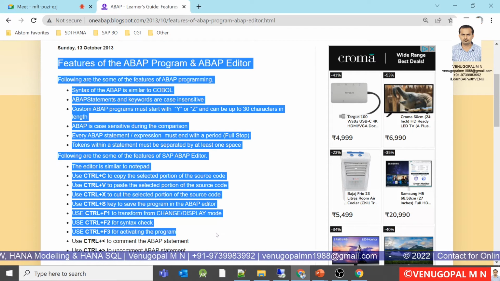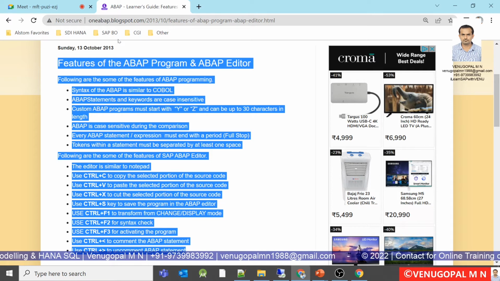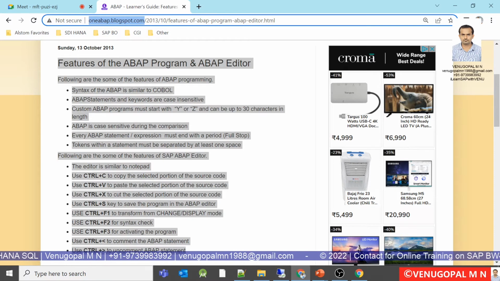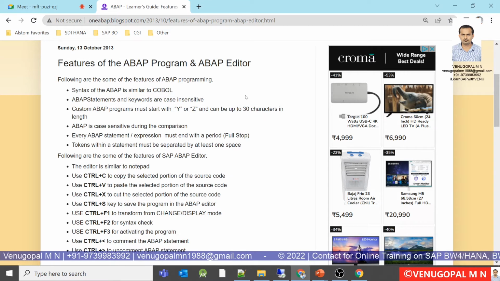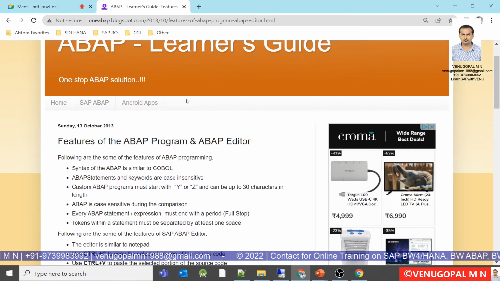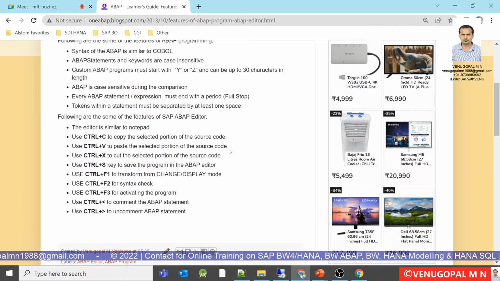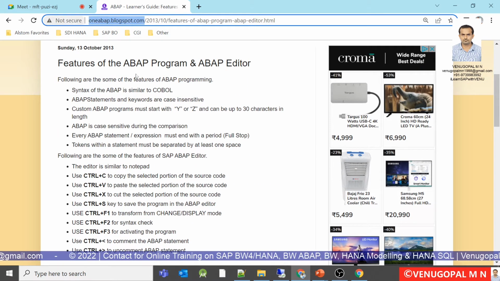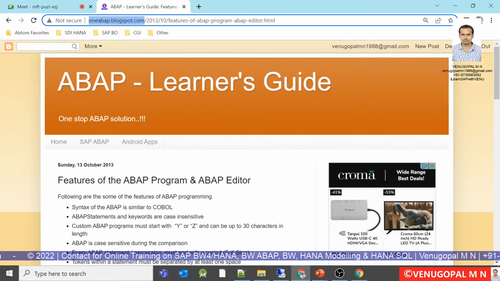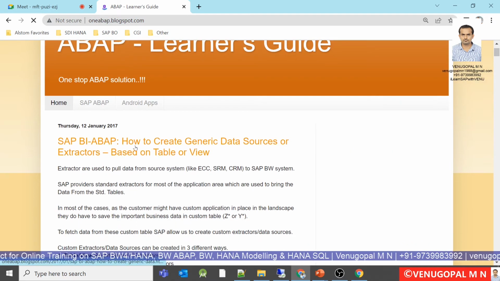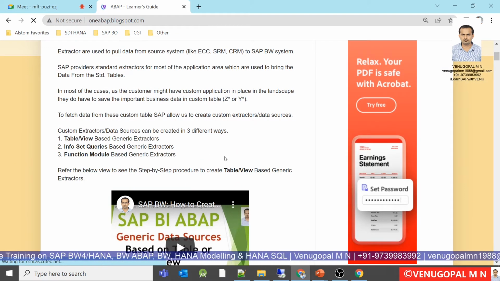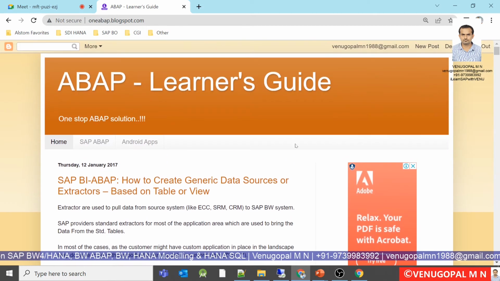These are the features of ABAP program and ABAP editor. The features remain the same because this is my blog which I created around 2013 or so, but that is still valid. It is more focused on core ABAP because at that time I was a core ABAPer and I didn't update much of the content. This is my blog, oneabap.blogspot.com. You find more of the core ABAP related stuff than BW ABAP, because most of the things are way back and I didn't update this blog.